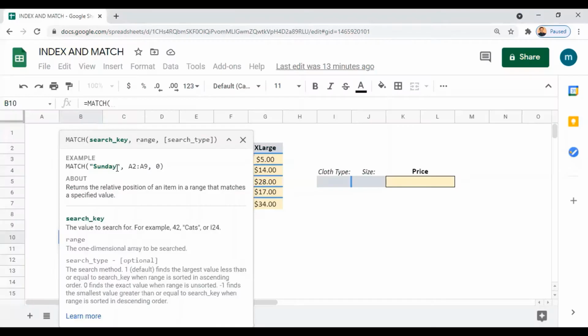Here we have three arguments: search key, range, and search type. The example searches for Sunday from an array. The search type is optional. The search key is what we are going to search for, the range is where we are going to search, and the search type is an exact match or approximate match. Now we are going to start the function for our exercise.